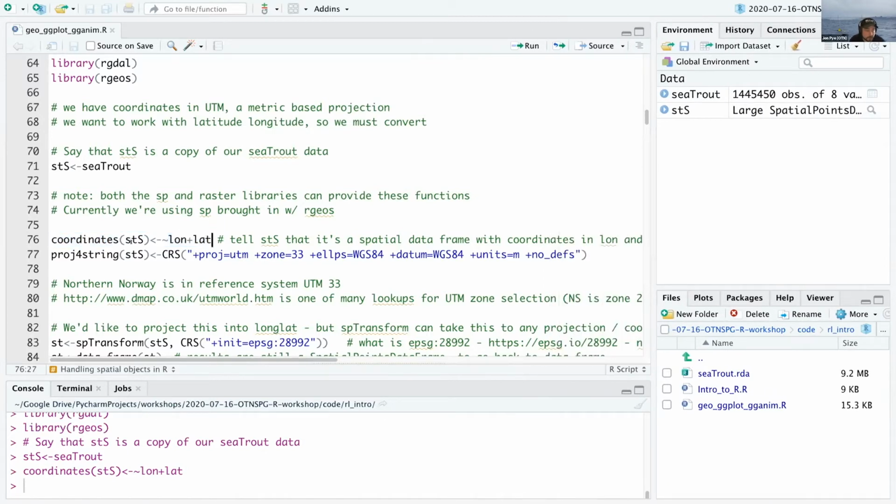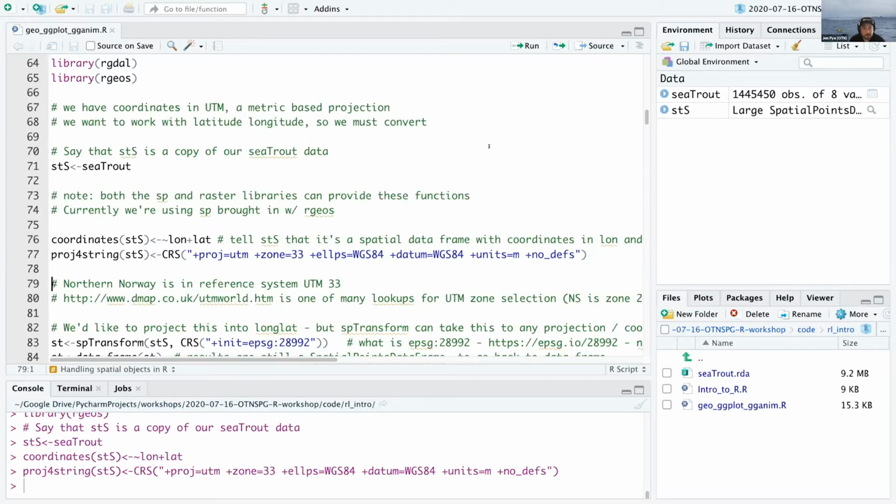But even though it knows where to look, what columns to look to define my space, it doesn't know what they mean yet. So first I have to say to STS, your coordinate reference system is UTM zone 33. And here the ellipse is going to be the WGS 84. My units will be in meters, and I'm going to assign that to my projection string so that when my spatial points data object is working with all these spatial functions later, those functions can look at this and say, oh, your coordinates are in UTM 33.